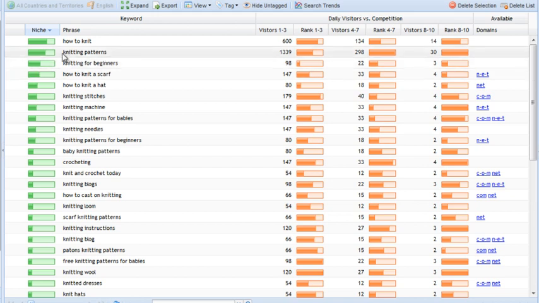But here, for example, knitting patterns gets an even higher niche value. And even though it's quite competitive, in fact, it looks like a very competitive keyword, you'd get almost 1,400 people a day visiting your site from Google if you got a number one ranking for knitting patterns. So it's a very high traffic volume divided by high competition level, which is still a high niche value.